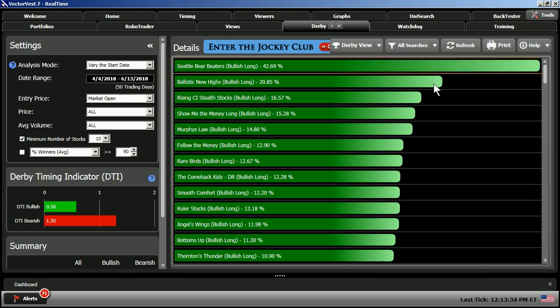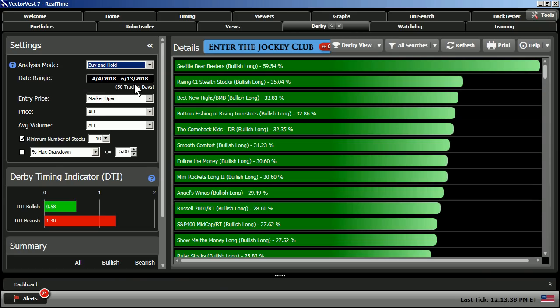All right, so I'm going to come into the Derby. We're going to start on buy and hold. And again, this is really nothing more than a quick test. Your data might be a little different because we're going to go from market open to close, versus close to close for you end of day users, right? So a little bit more realistic in terms of the result that you get.